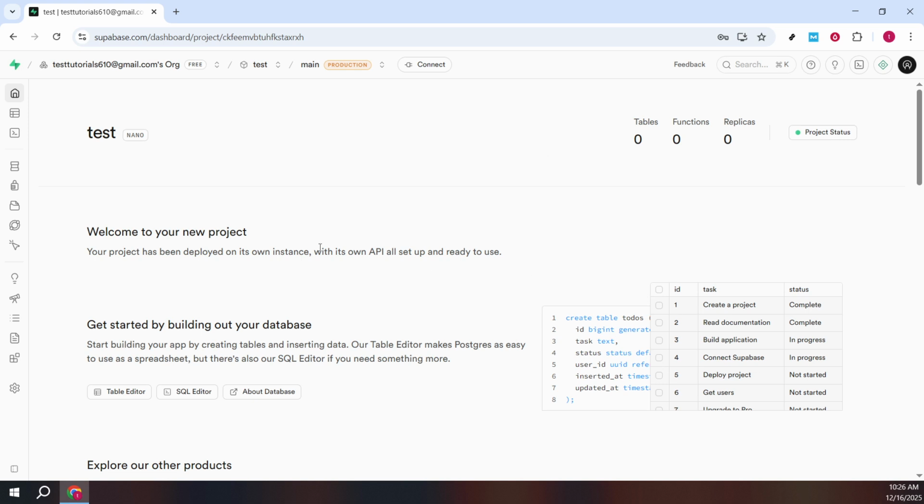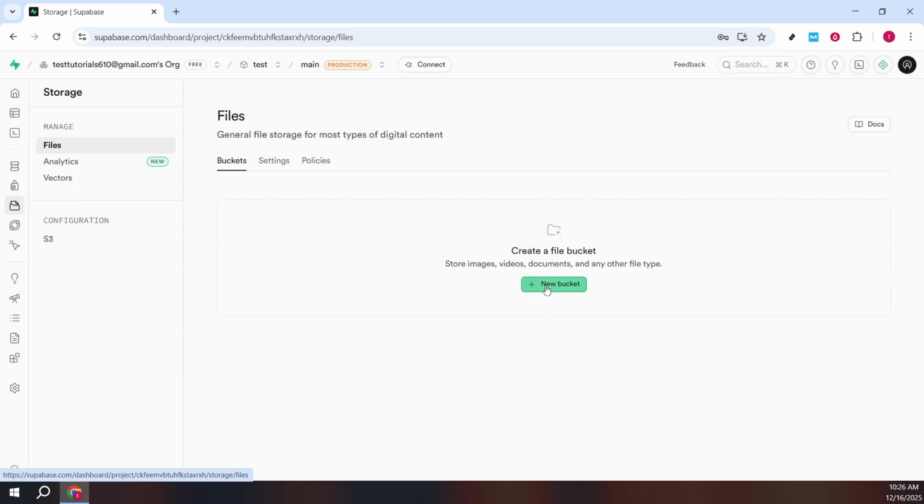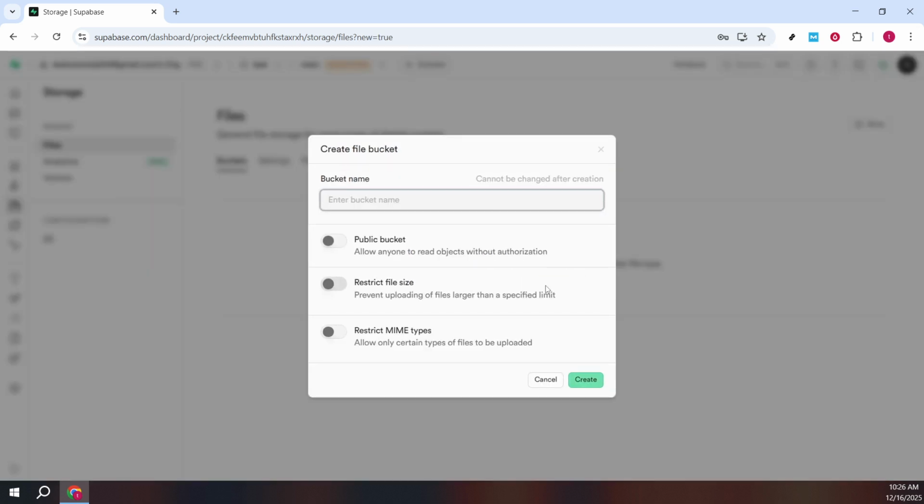Once your project opens, look at the left sidebar and click Storage. Inside Storage, select Buckets. Buckets are containers that hold your files, similar to folders in cloud storage. Click New Bucket, then enter a bucket name. Use lowercase letters, numbers, or dashes, and choose something that reflects its purpose, like images or product photos.